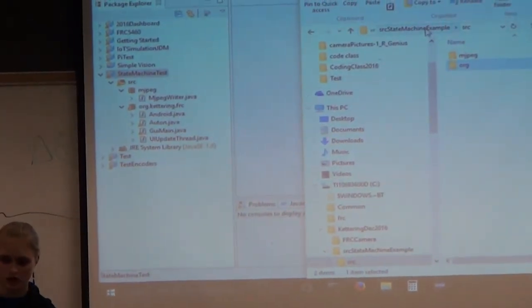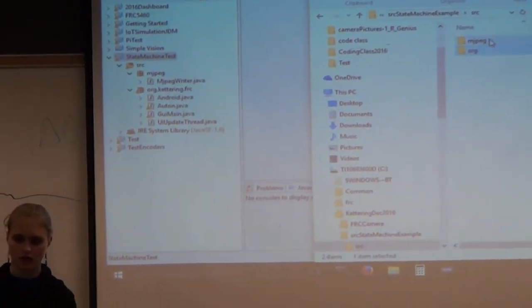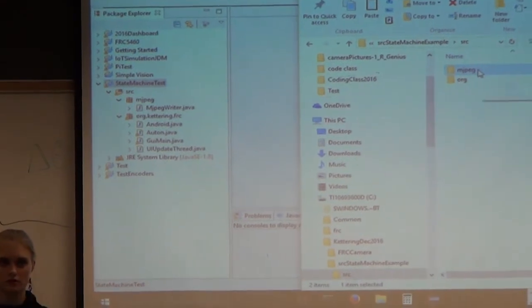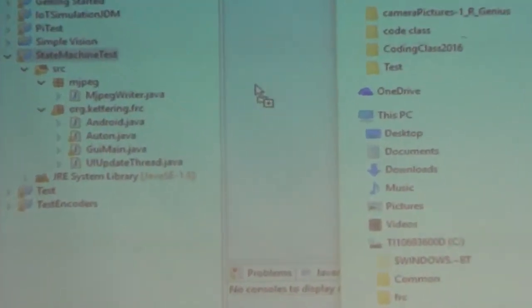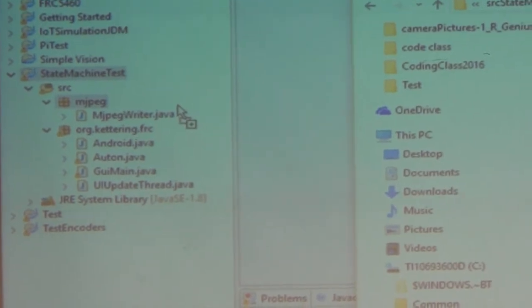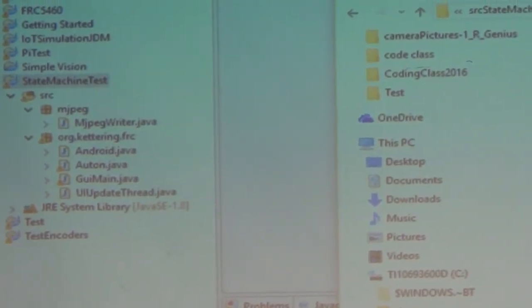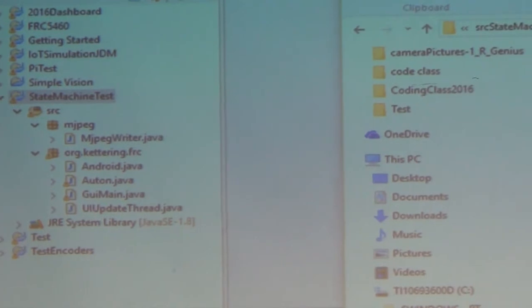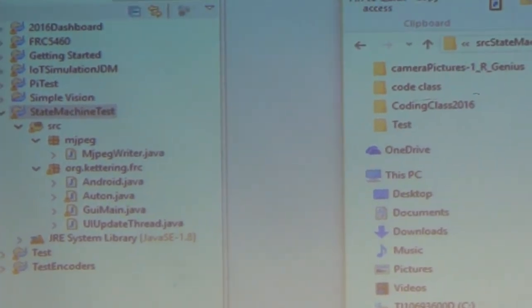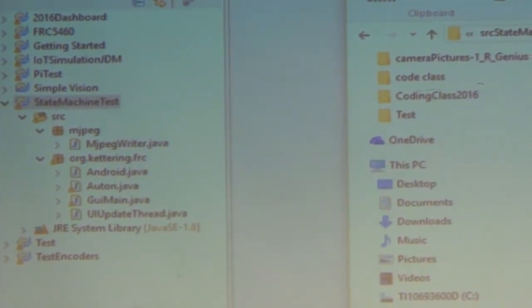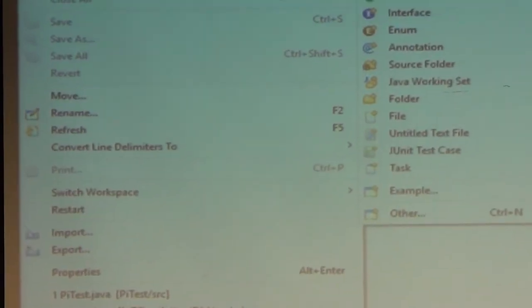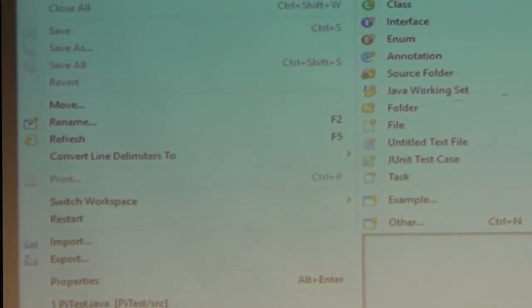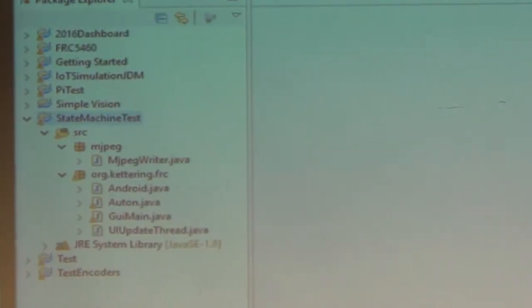And we opened the state machine example after unzipping it. Did you guys get all unzipped? Yes. Okay, so then you just drag it over like this, drag it into source. Okay, did everybody create a new project in Eclipse? So go File, New, and then Java project. And then you can name it something like state machine test.